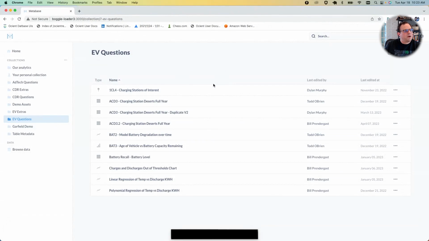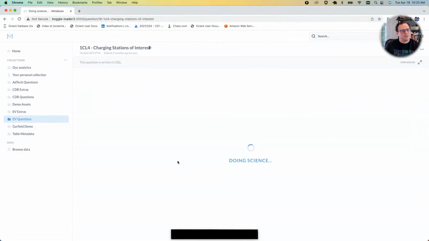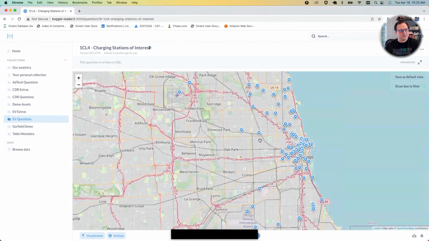So we're running this demo in Metabase, which is a BI tool, and when I click on charging stations of interest, you can see it's doing science, and now it just ran that query against all of our charging station locations and events, and did essentially the 4 queries in one, union them together, all in a matter of seconds.